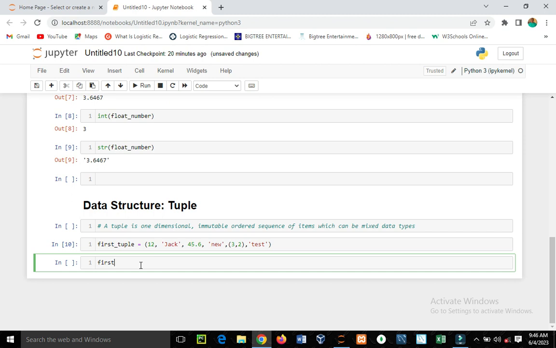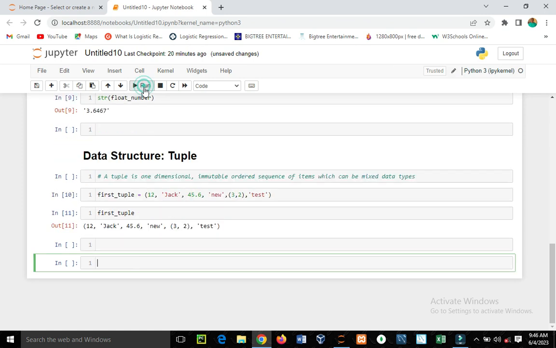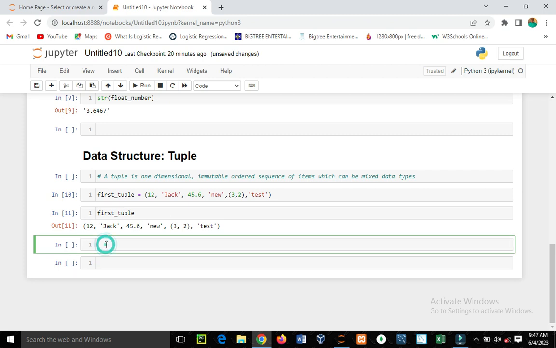So let's put it as first tuple. And mind you, a tuple always has a curved parenthesis, unlike a list. So let's move further. We have created a tuple here, and there are so many functions in a tuple. So now we've viewed the tuple here.